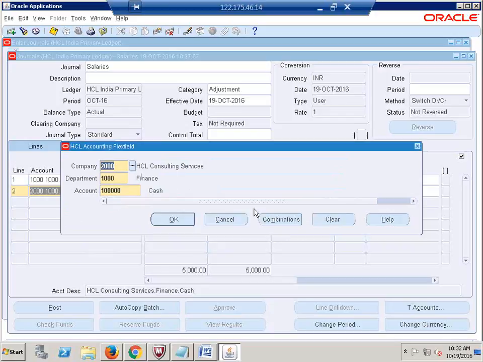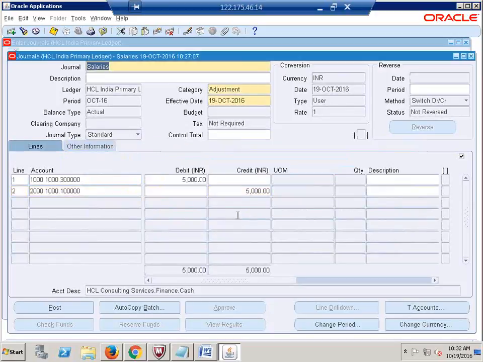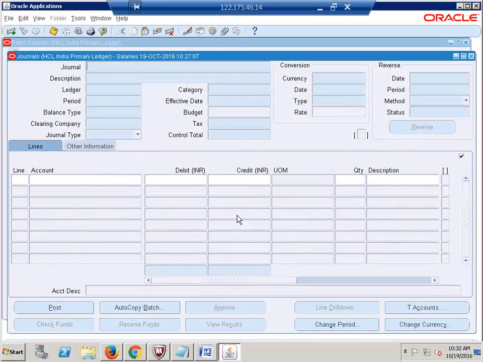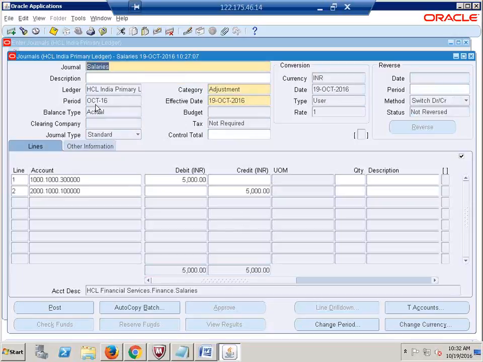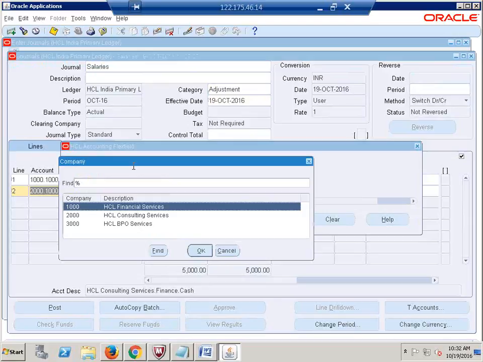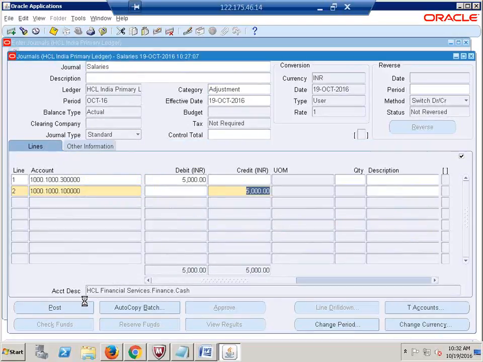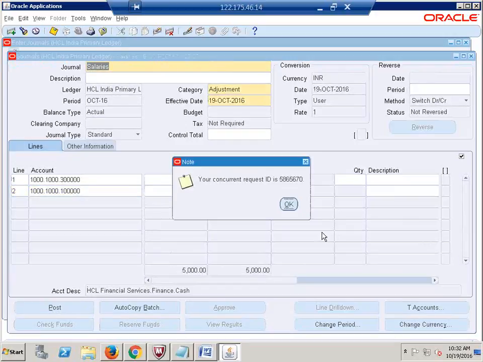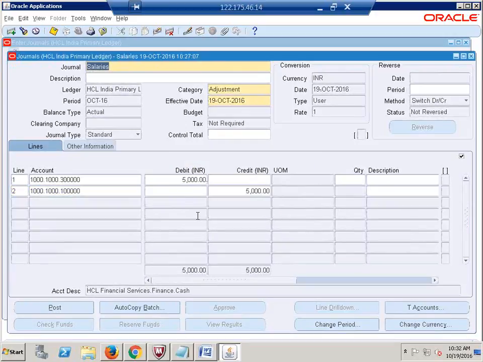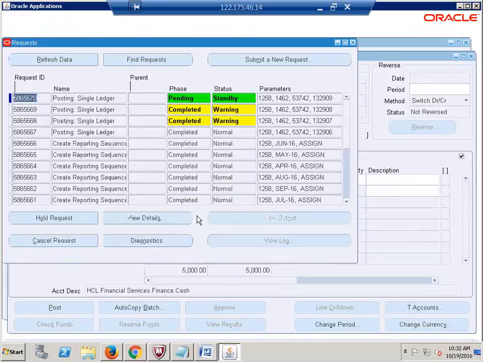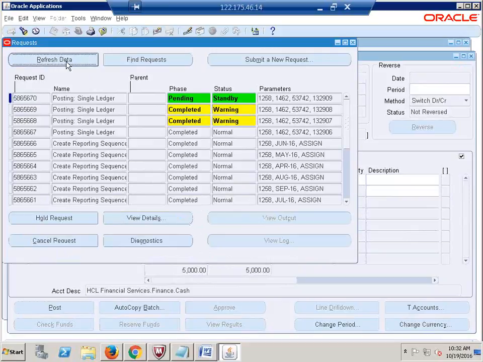We just submitted for posting, right? We have to refresh, then it will accept. It's under process, so it's not accepting. Now you can update it. Now just save and submit for posting. Now it will get posted without any warnings or errors.